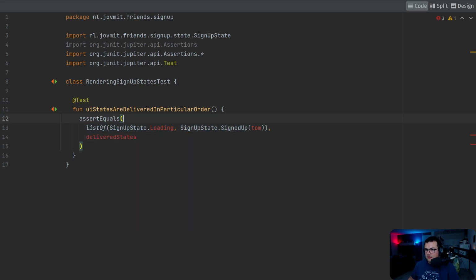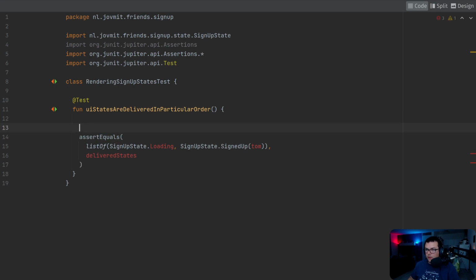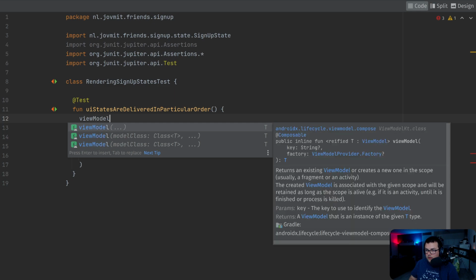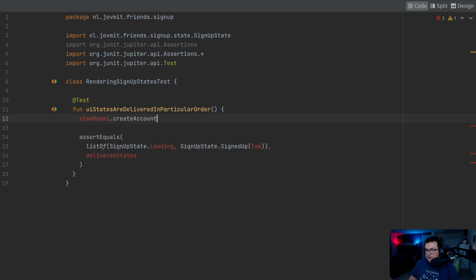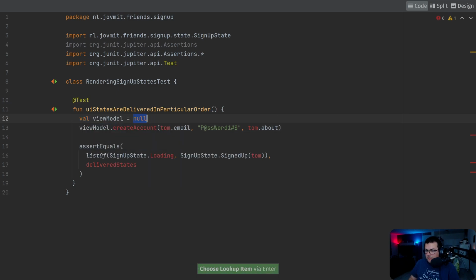Now let's go ahead and make this. This should happen when I have a view model create account, and then I pass here Tom, email, some password, let's say, something like that, and Tom about, something like this. So the view model is going to be my sign up view model.